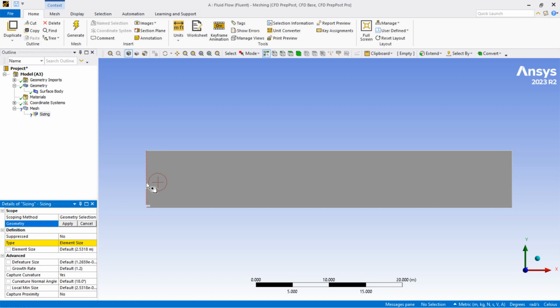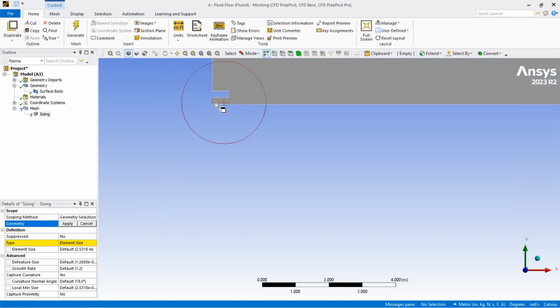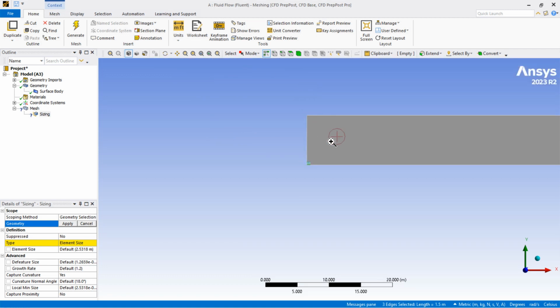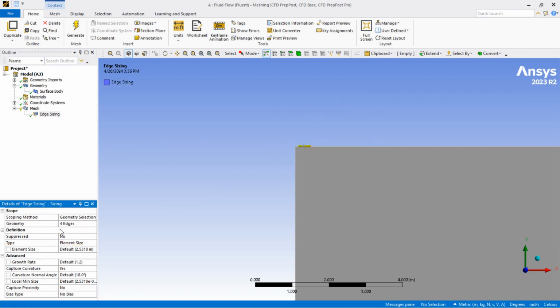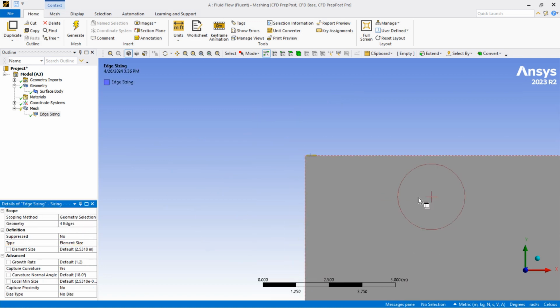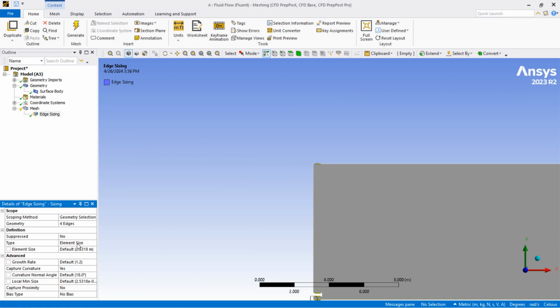Now we have to select the edges. First we'll select this edge, 1. Click and hold Control. 2, 3, and the top one, 4. If you apply, you should see 4 edges have been selected. Now you see the type. The type is element size, but we'll give it number of divisions. Here we will give number of divisions as 4, and okay.